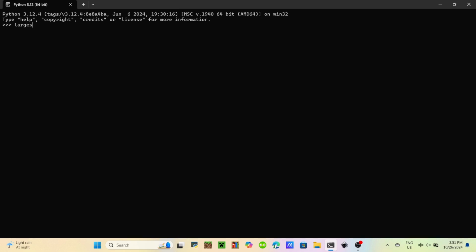So first we'll enter largest_area equals 0. And we'll put an underscore here. Now we'll do def greet, name, str, string, and then we'll do a minus and then this sign and then str.